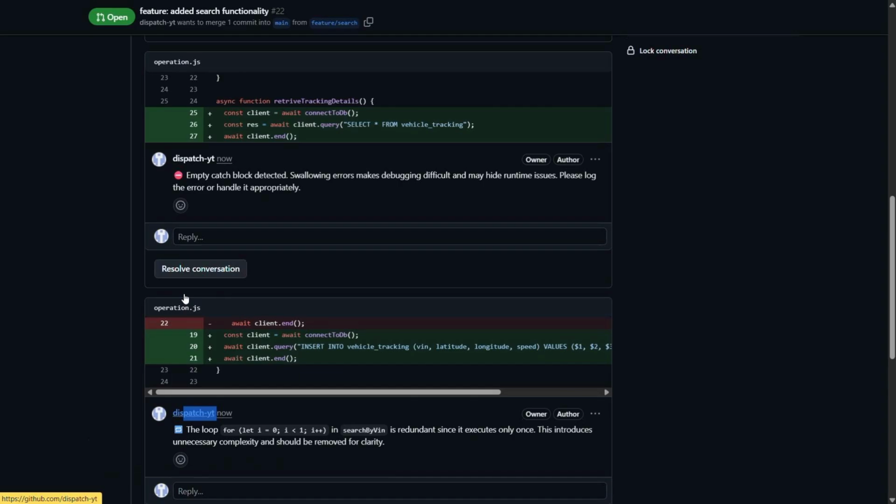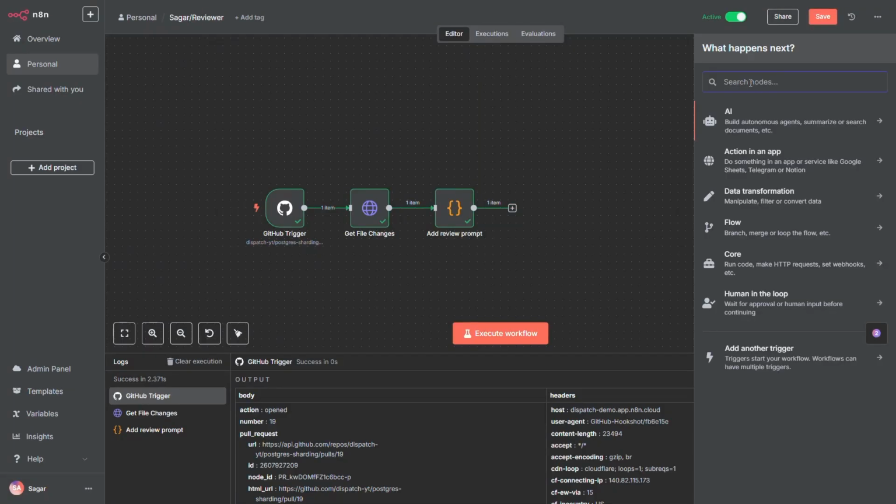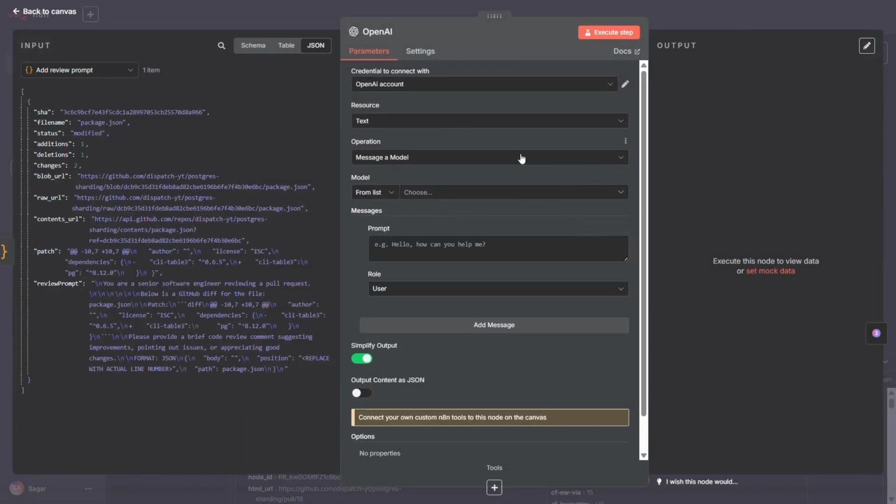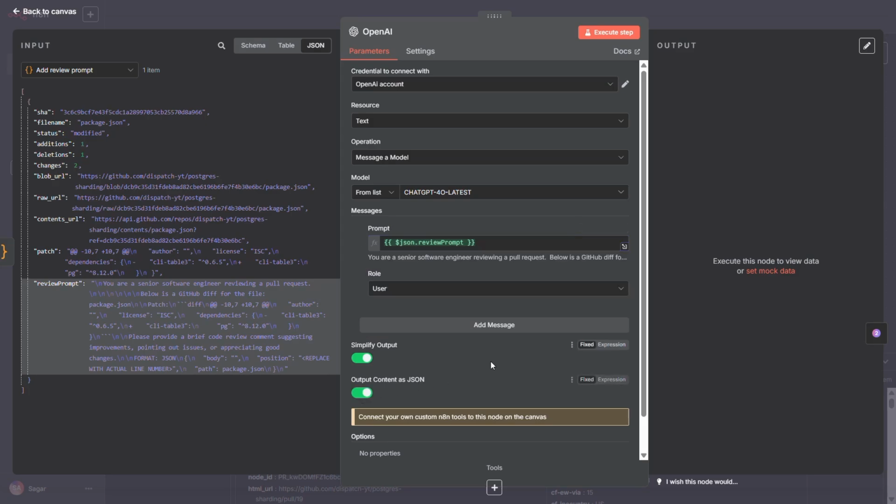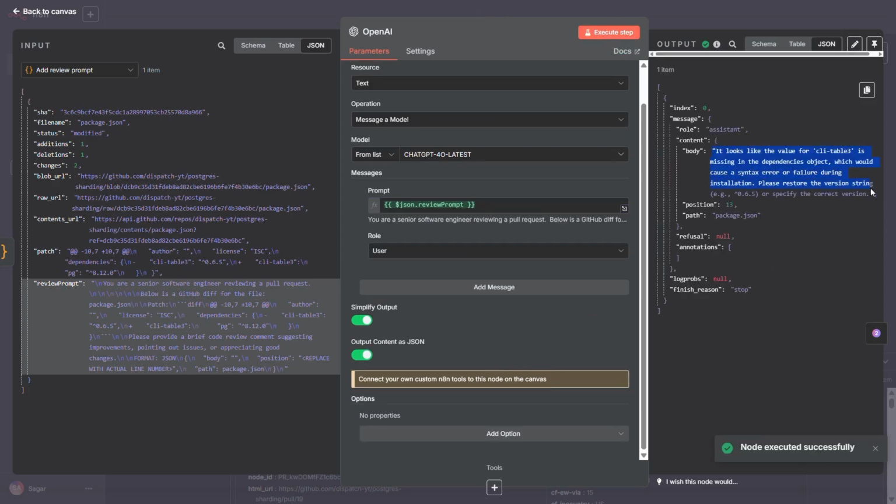Look at this. It has caught a potential SQL injection vulnerability, suggested better error handling, and even recommended performance optimizations. This is the power of automation we are building today. And the best part? This entire system takes less than 15 minutes to set up. Let me show you exactly how to build this yourself.